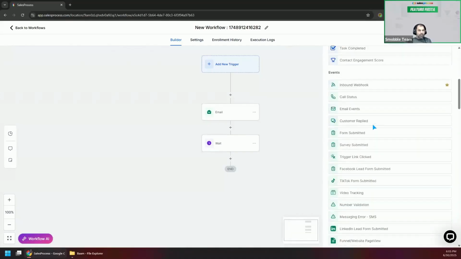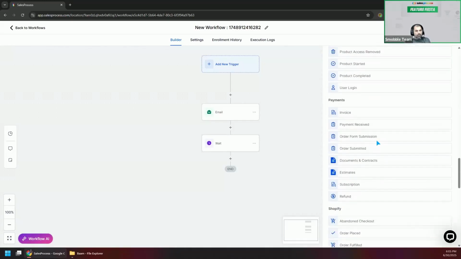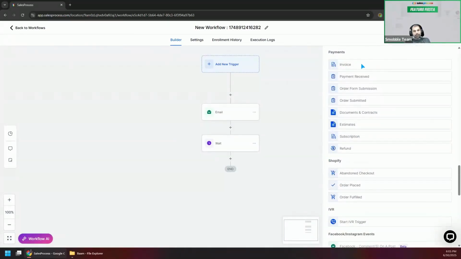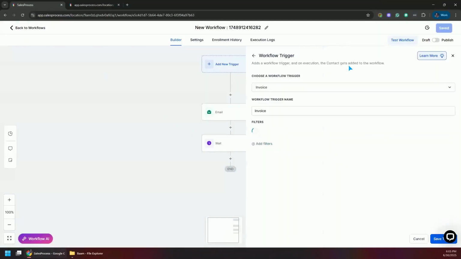Okay, let's start with the workflow trigger. We have covered all these in the courses. So payments. Very first trigger is invoice. Let me duplicate this window as well. There we go. Invoice. So what happens when we send out any invoice? Is it paid, partially paid, sent, viewed, or void? So we have all different types of filters in here.